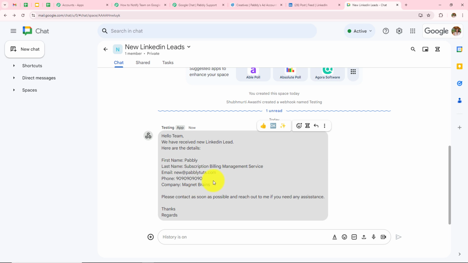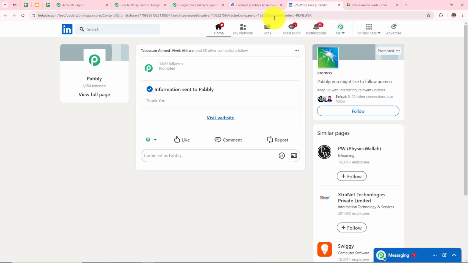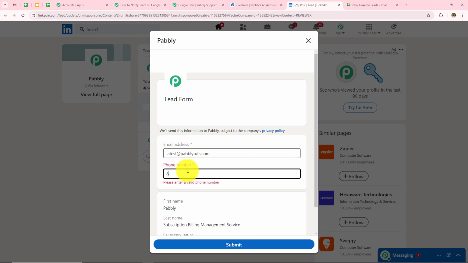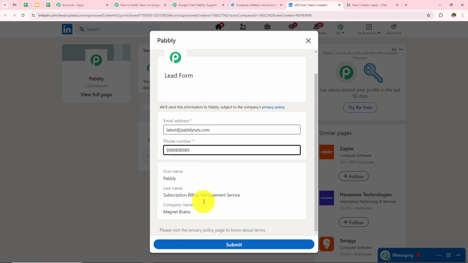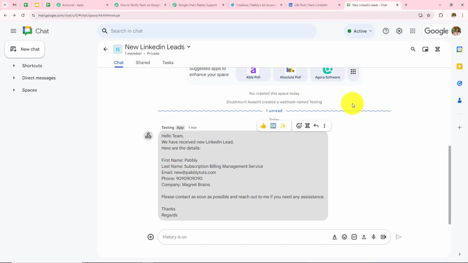Now to check whether this automation is working perfectly fine or not, let's open my LinkedIn again and fill some other form with some other details. So here this time I'm going to enter my email address as latest@pabblytudes.com, and then I'm going to enter the phone number. Now I have to click on the submit. Now as I've submitted my form, this detail should be shared on my Google chat after 10 minutes. So here I will wait for 10 minutes.